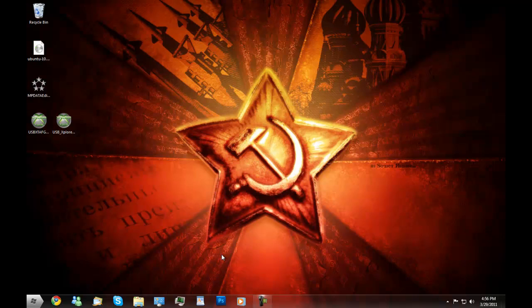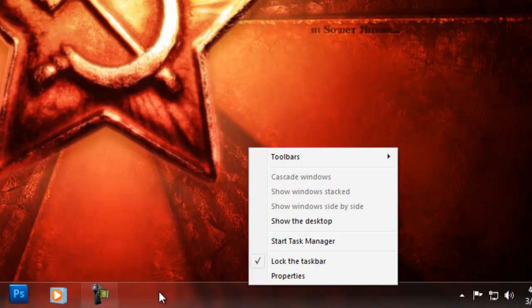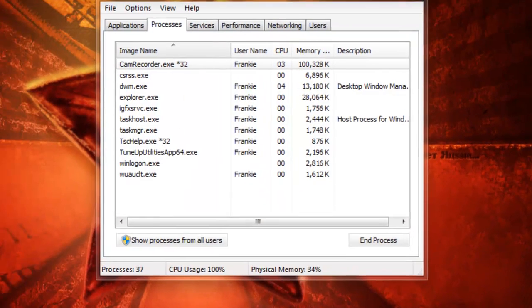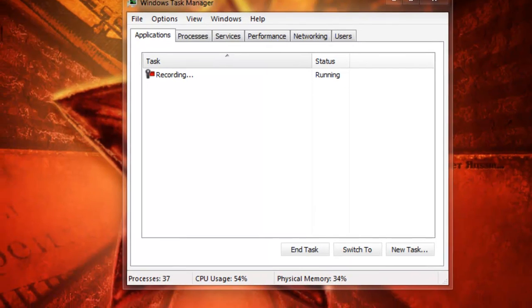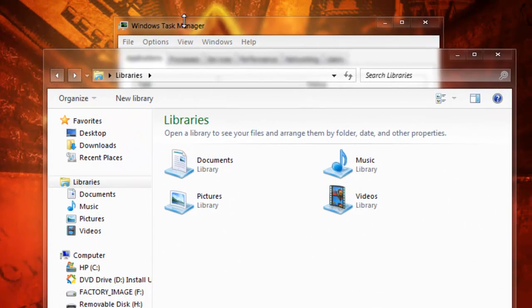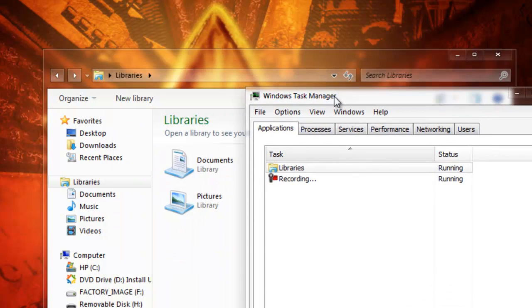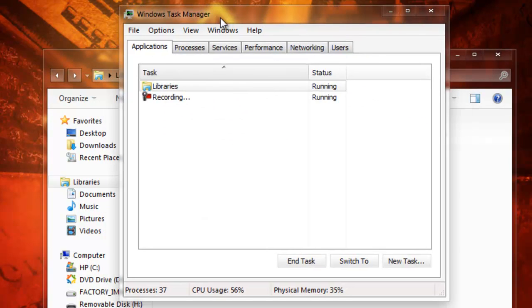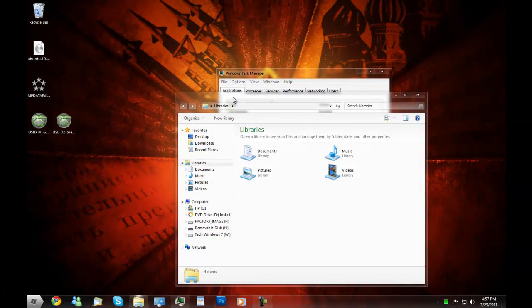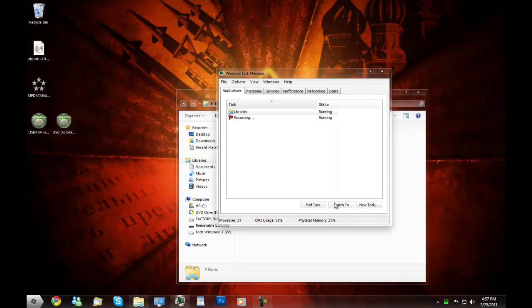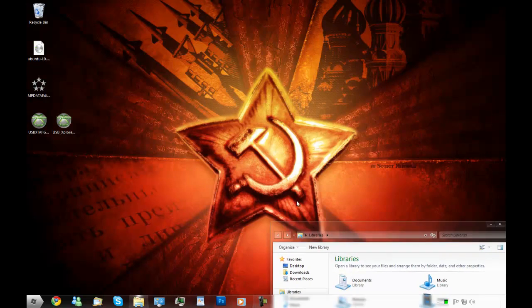There are a few different ways to open Task Manager. The way I always do it is I just have it pinned, but you could right click the taskbar down here and click Start Task Manager. Then there's the Applications tab, which just shows all the applications that aren't running in the background. Like if I open Explorer right here, it's going to say Libraries because the title is Libraries. And if I click End Task, it will close it. And if I go back to it and select it, Switch To is just going to switch to it.